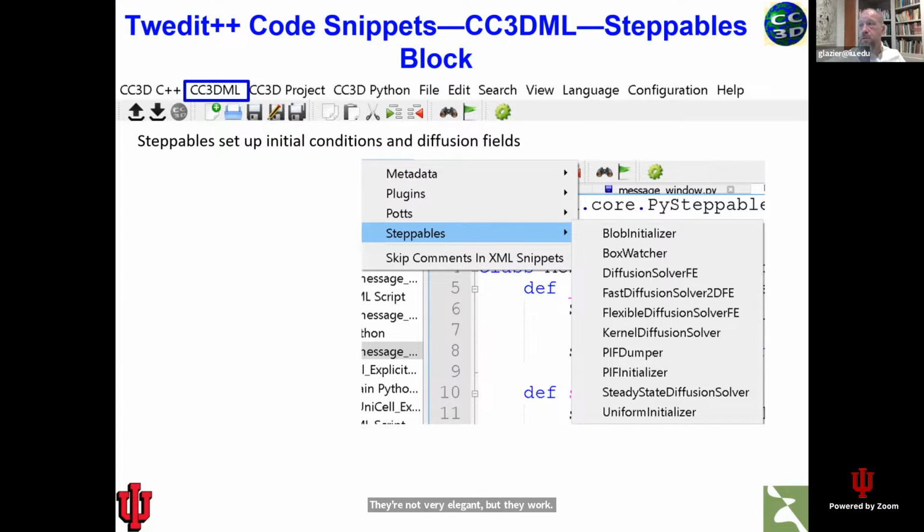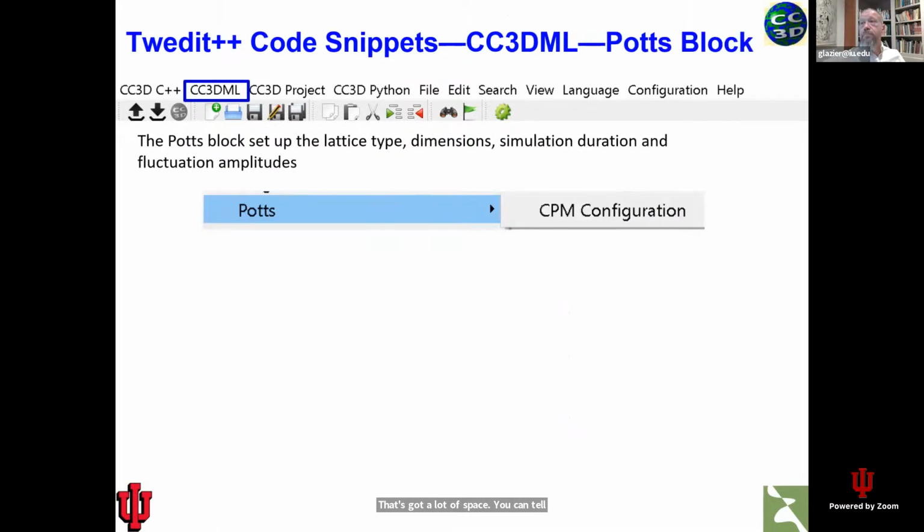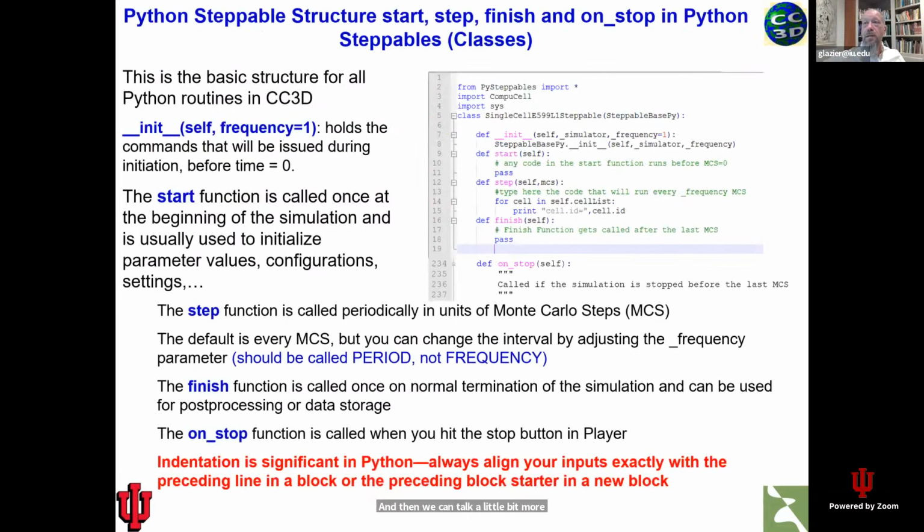The various diffusion solvers, we really typically only use the main one. Sometimes we'll use the reaction diffusion solver, which for some reason is not actually in the code snippets. That's a mistake. Box watcher is something that we don't use very often and don't teach, but if you have a single cell that's got a lot of space, you can tell CompuCell only to look at the region of voxels around the cell. Speeds things up quite a bit. And then the Potts block, again, specifies those details.